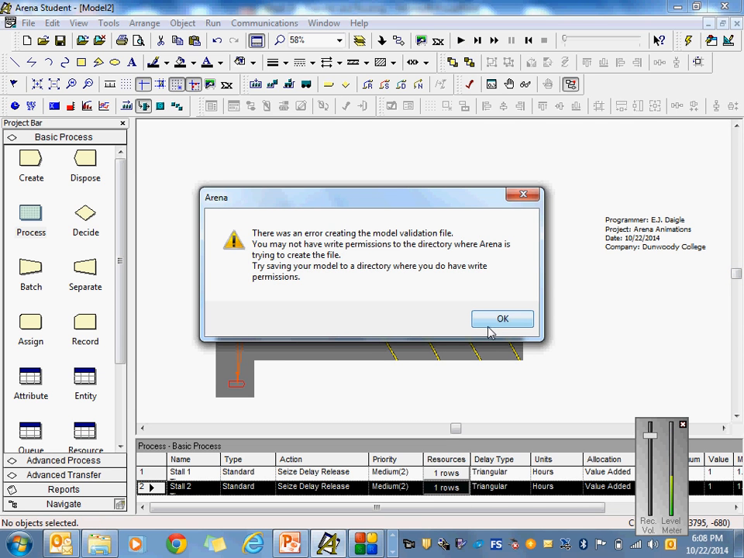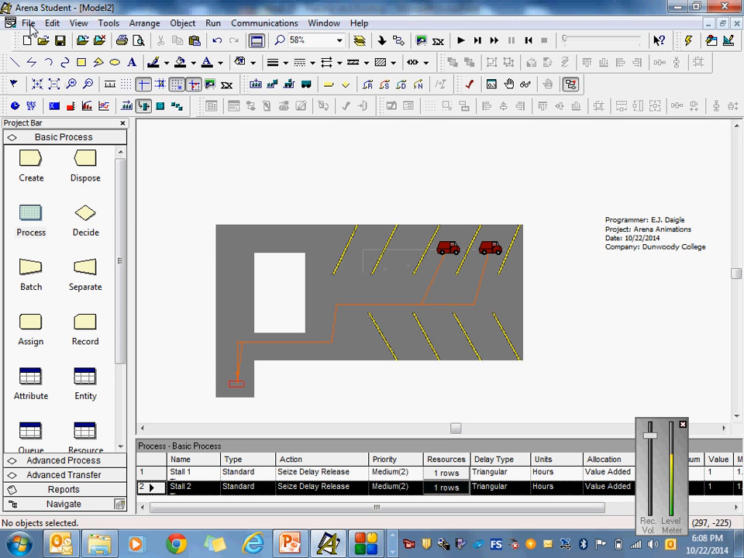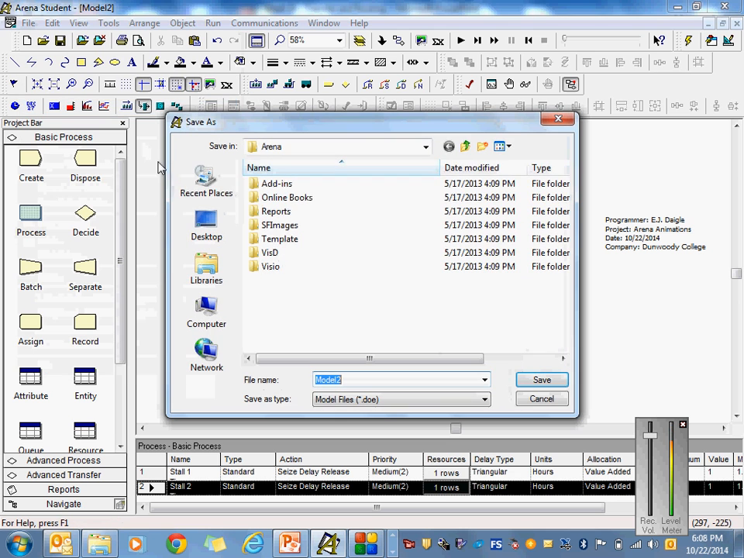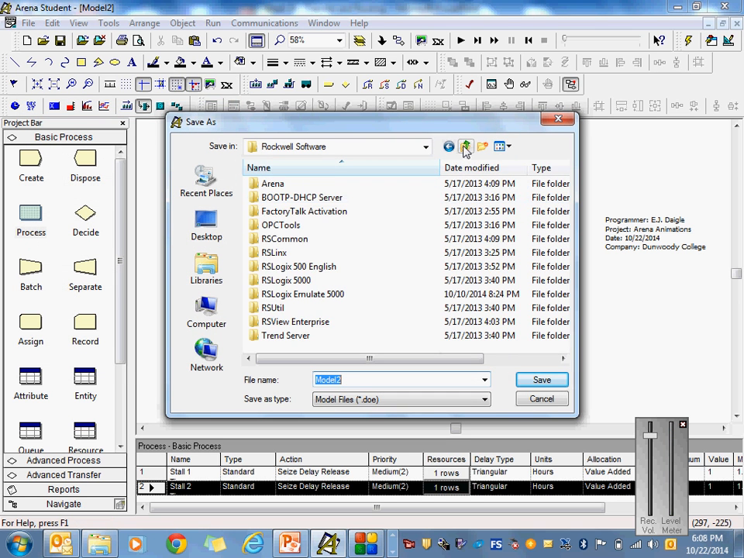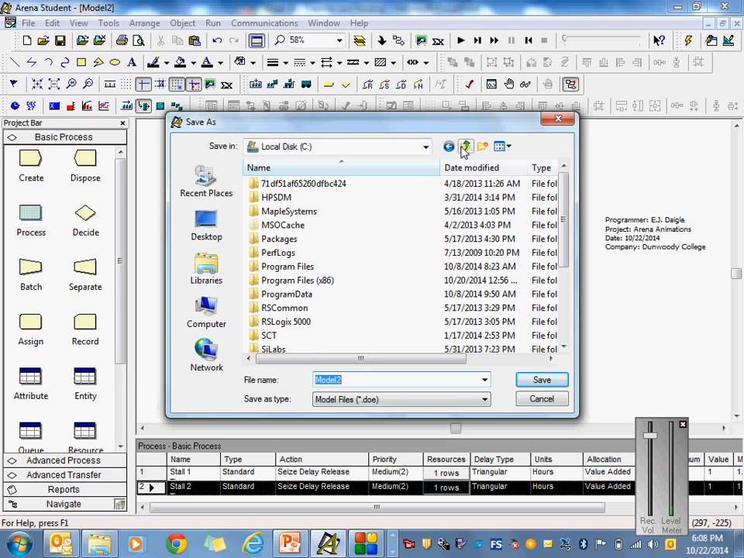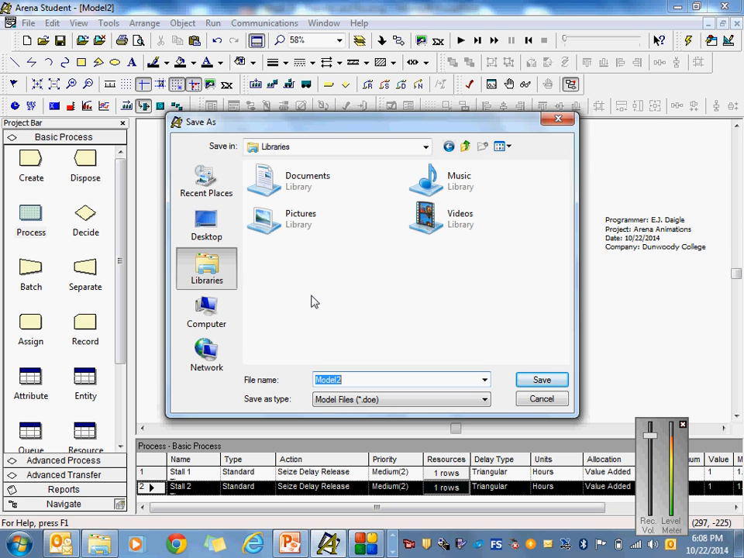Oop, there was an error. May not have write permissions to the directory where Arena is trying to create the file. Try saving your model to a directory where you have write permissions. So what I'm going to do real quick is hit File, Save As. So they want us to save it first? Yeah, and I think the reason is because we've actually imported a picture library and a couple other things. So they want us to save it.